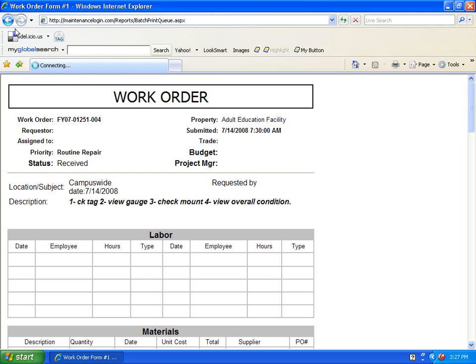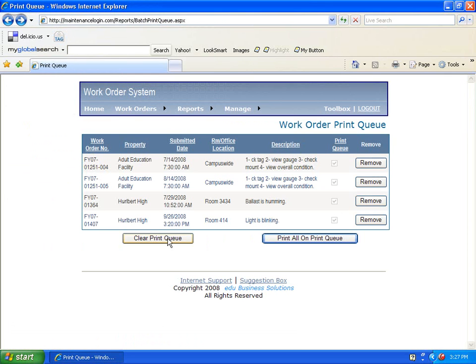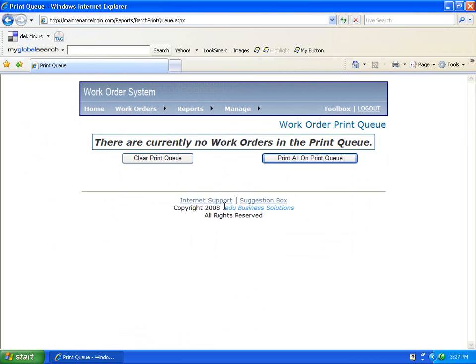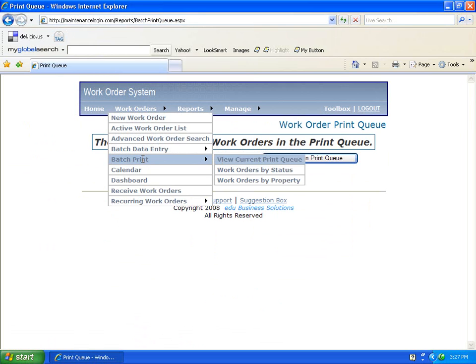So now we've printed our work orders. We want to clear the print queue. And now your work orders are going to be handed out to your staff to be completed. Also note that under work orders, you can batch print from the menu option as well. You have a couple different options here.